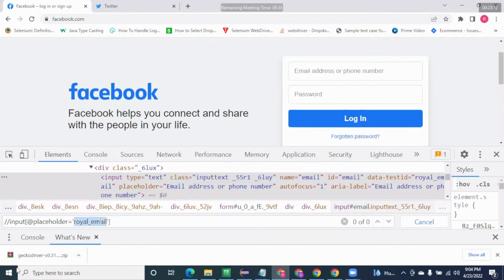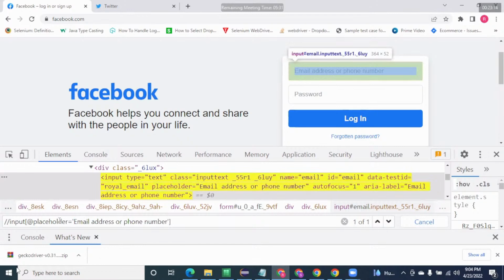See, we still have one of one, highlighting the same element. Clear? Any doubt? No, sir. Any doubt? So I'm going to type. We also have one more thing here.